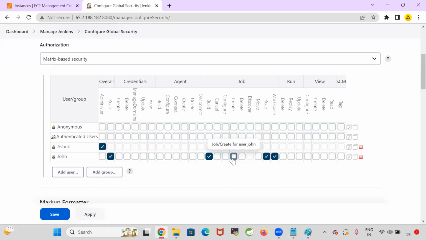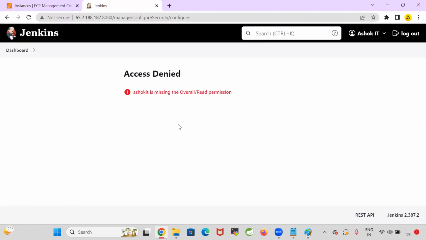I'm not giving the create option. I'm not giving the delete option. Are you guys clear? Now, John has limited permission, and Ashok has administrator permission. Click on apply. Click on save.